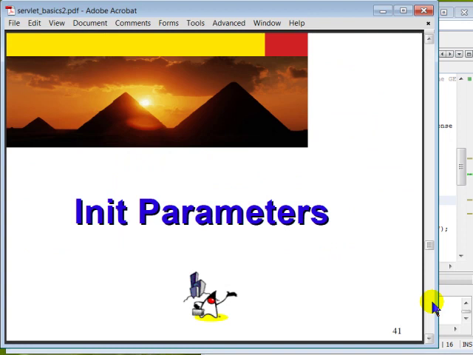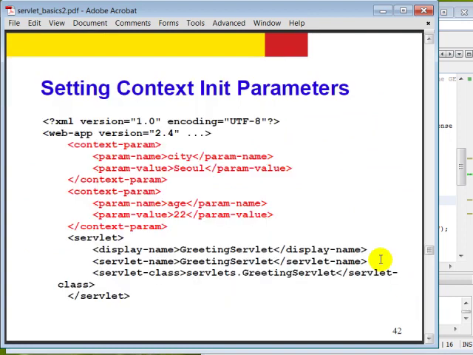All right, moving forward. Init parameters. So you can set the parameter name and value as initialization parameters. It's like you're setting attributes in the servlet context. So this is the application context. So I am actually saving city and Seoul and age 22.